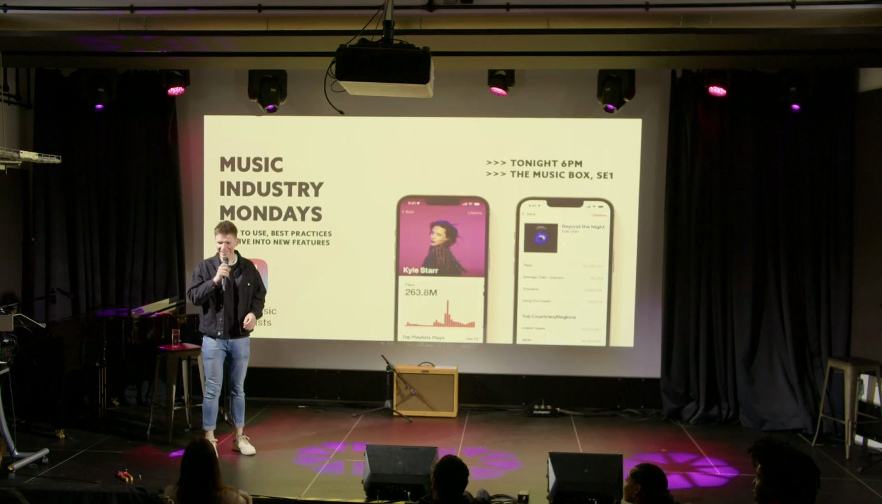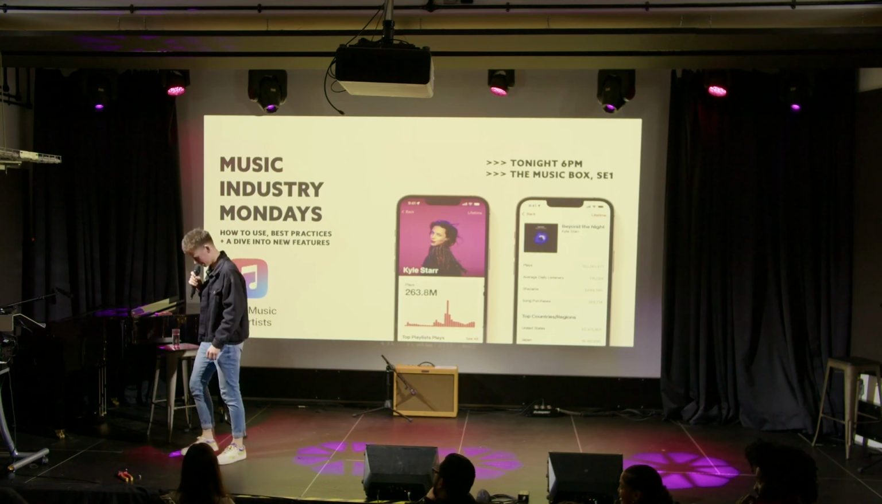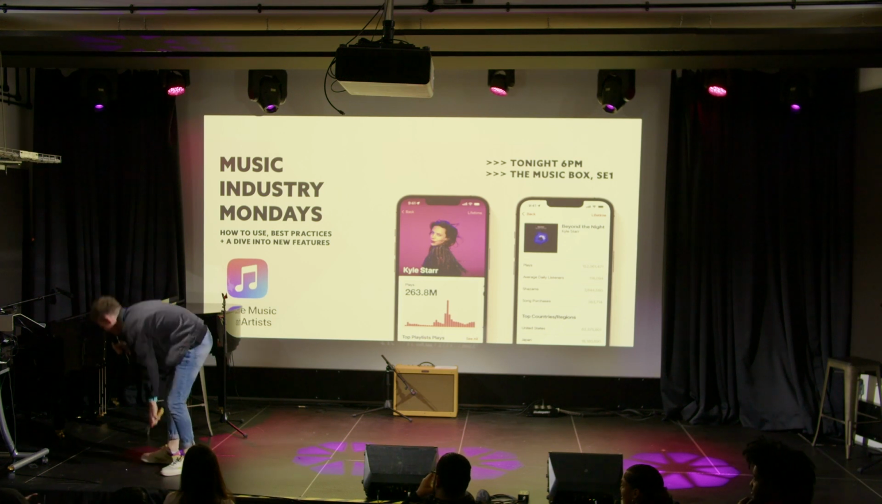Hello, how we doing? We all right? Yeah, good, good. Don't know why there's some pliers on the stage. Let me just move those out of the way.